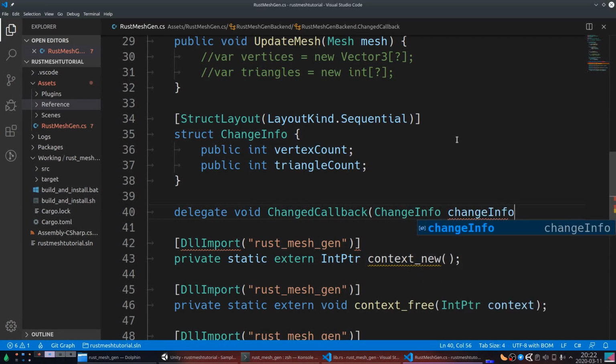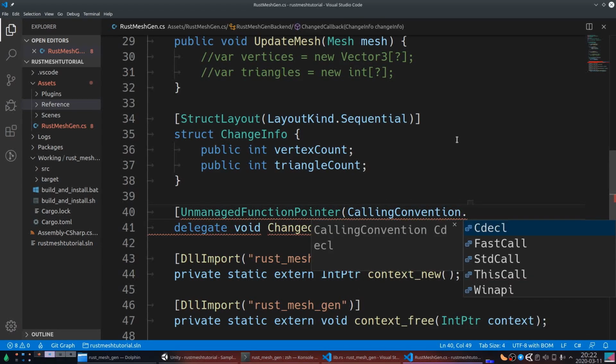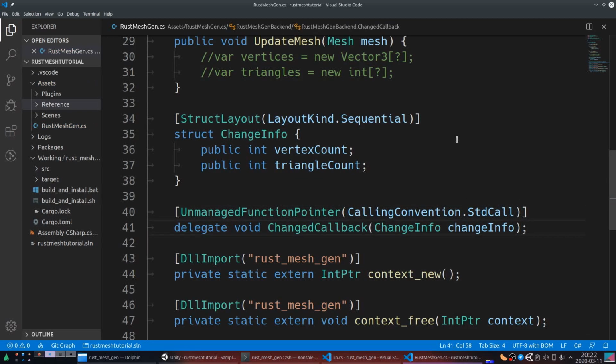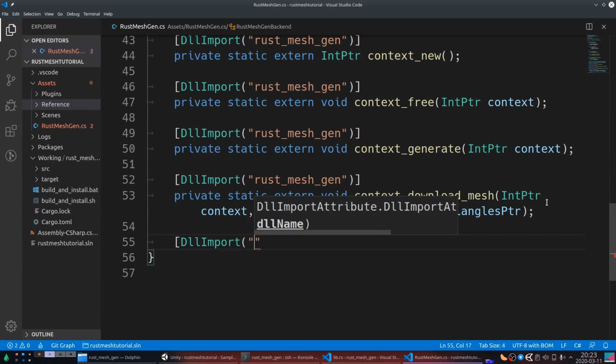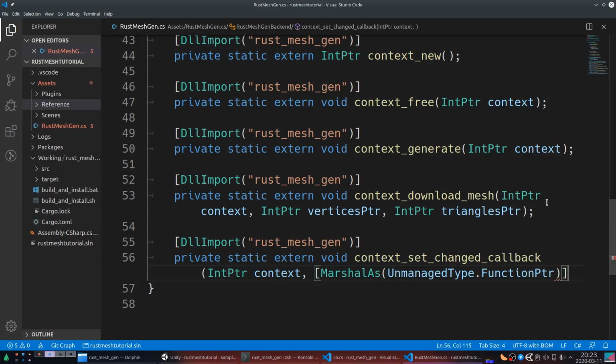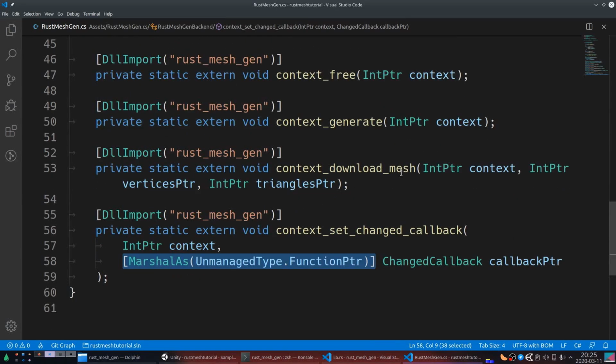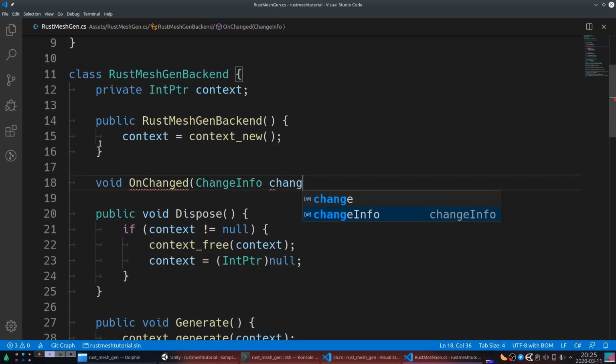Behind the scenes, C# functions aren't called the same way as a C function, but we can force it to work that way by adding this line. Now we can write the library function description. Note that we have to add Marshal as function pointer to make any function passed into that argument work like a C function. Create a placeholder for now to act as the callback.